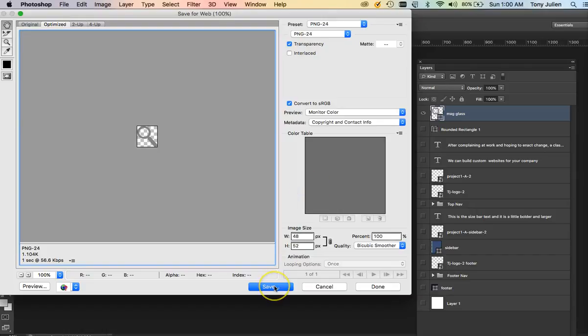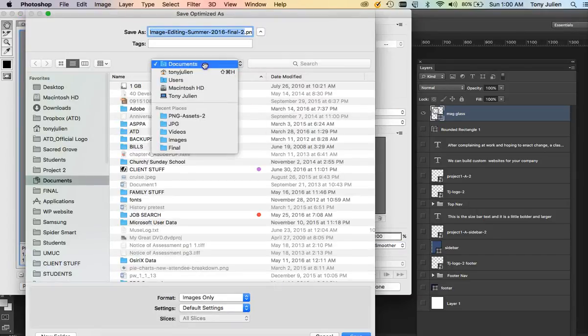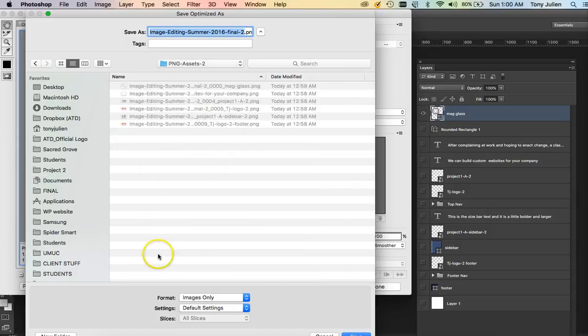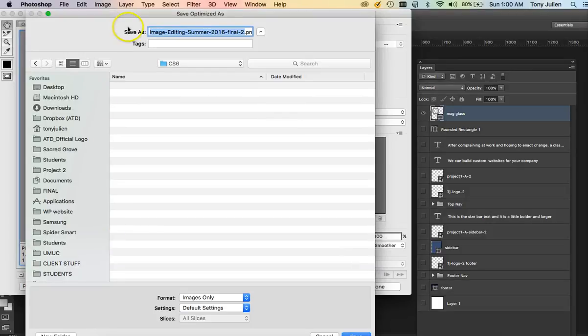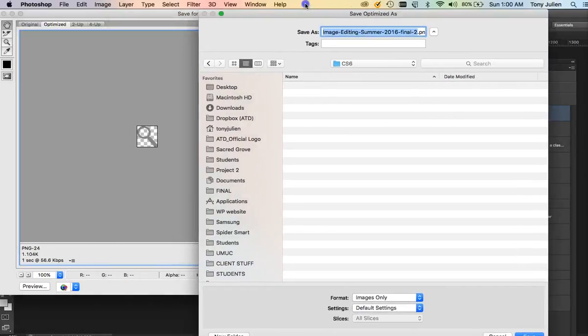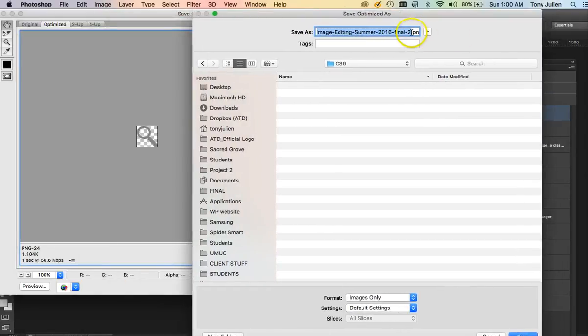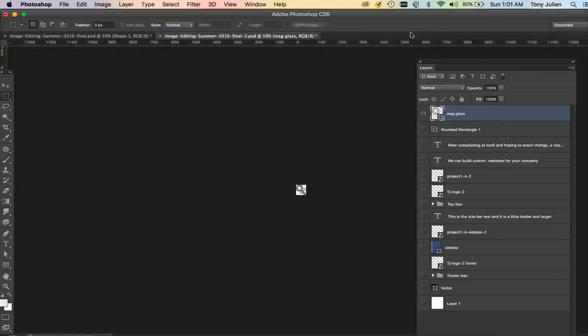So you have to go Save, and let's say I'm going to put it in that same folder, but I'm going to name it CS6. Okay, notice though, it doesn't save the names for you like the other one did. So I'm going to have to go in there and save it as magnifying glass. There's a couple extra steps, but it works just as well.